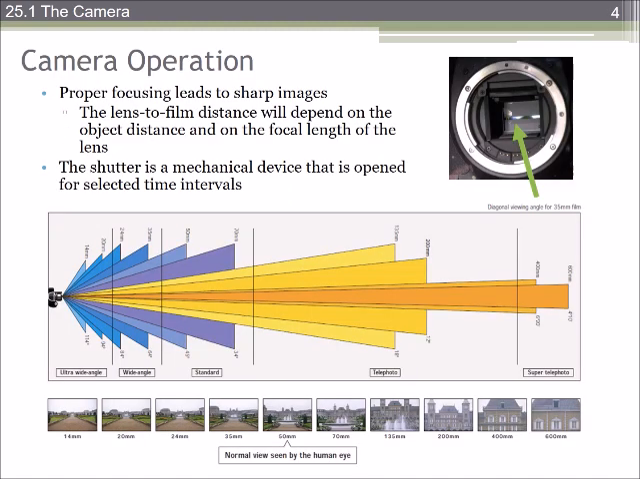So how does the camera work? We need to properly focus the image, and the lens to film distance will depend on the object distance and the focal length of the lens. That is, we're looking at 1 over f is equal to 1 over p plus 1 over q. So physically how far the film is from the lens, and what the focal length of the lens is, will tell us what distances we can view.